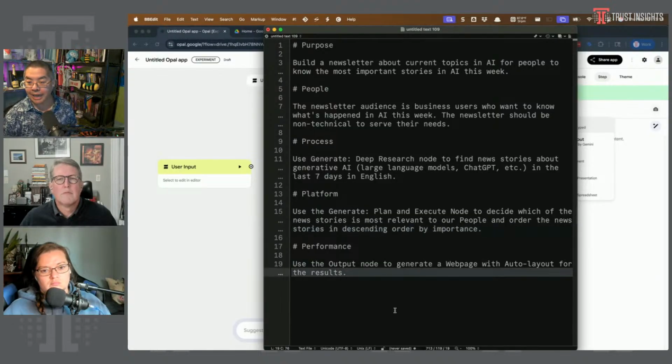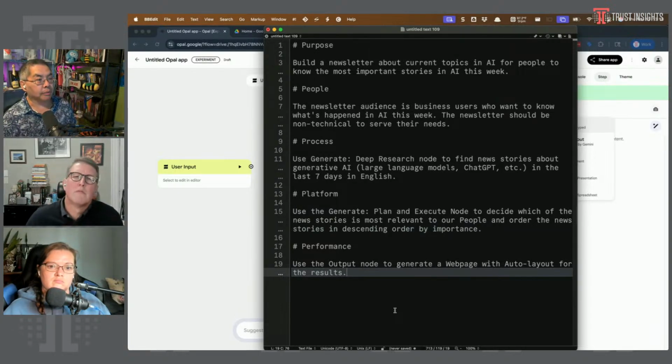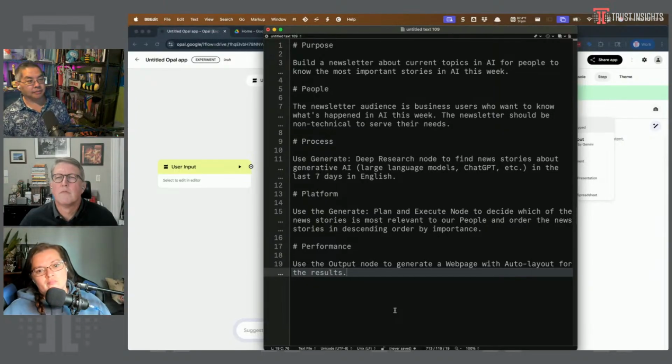And then we'll say use the output node to generate a web page with auto layout for the results. Now, this is reasonably clear in terms of what we want this thing to do. Any suggestions or tweaks, Katie, you would make on this?